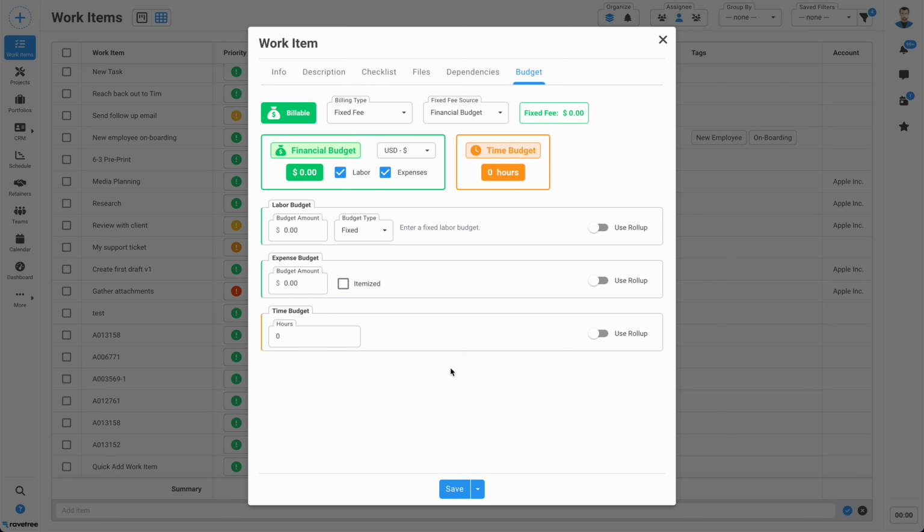Another reason might be the work item could be standalone. Maybe it's not linked to a project, but you still want to have a budget. So let's look at the different options. First of all, the work item could be billable or non-billable. And if you've linked this work item to a project, it may inherit that billable status from the project, depending on different settings. But if it's non-billable, you can turn off the budget.